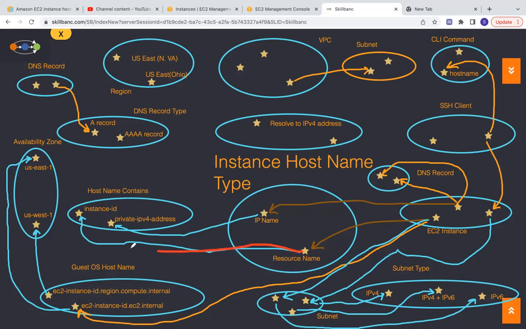And if I use IP name as my hostname type, then I will use the IP address as part of my hostname. There is some extra information here. If it is US East 1, the names will have ec2.internal at the end. And for any other region, we have to specify the region name also: instance ID dot region dot compute dot internal. So that's the name of the whole instance hostname.